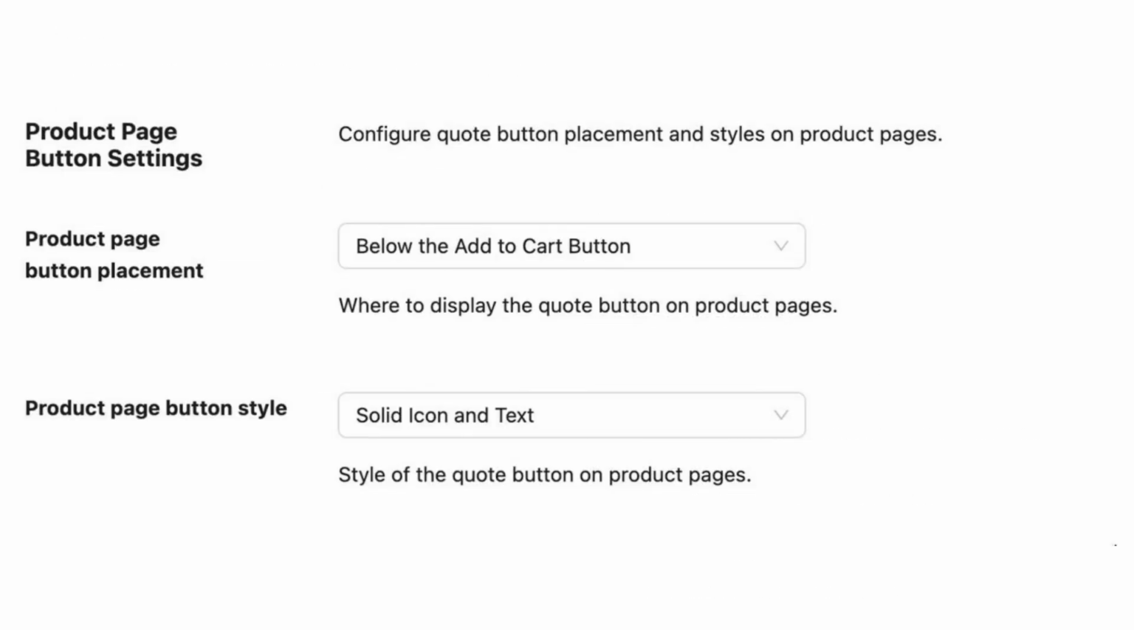Now for the product page button. There are two things to set here: placement and style. For placement, I can put it above or below the Add to Cart button, above or below the product title, or overlay it on the product image in any corner. I'm keeping mine below the Add to Cart button. For style, there are 10 options, from a plain text link to icon only to solid pill buttons. I'm using solid icon and text, which gives it a clean weight next to the cart button.